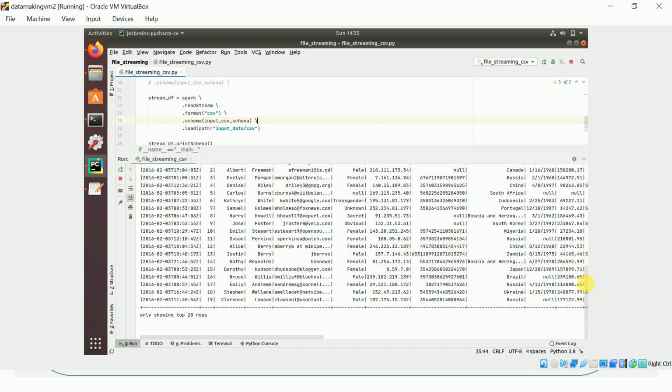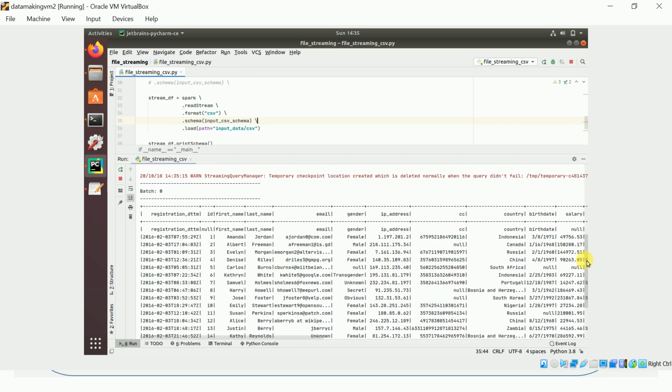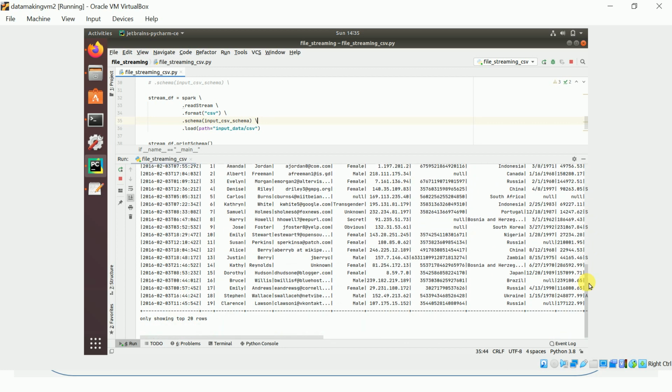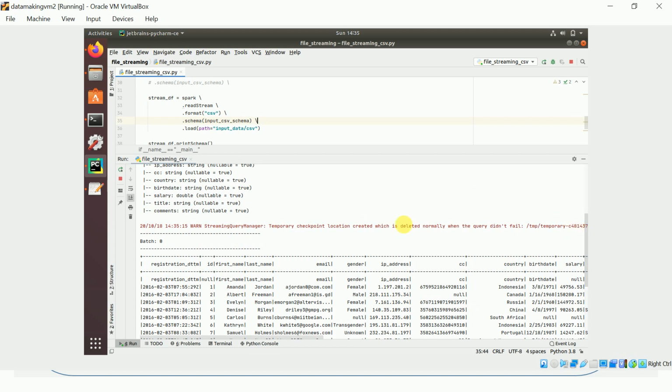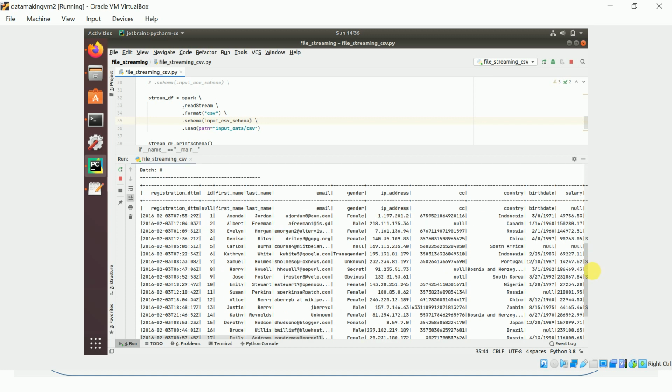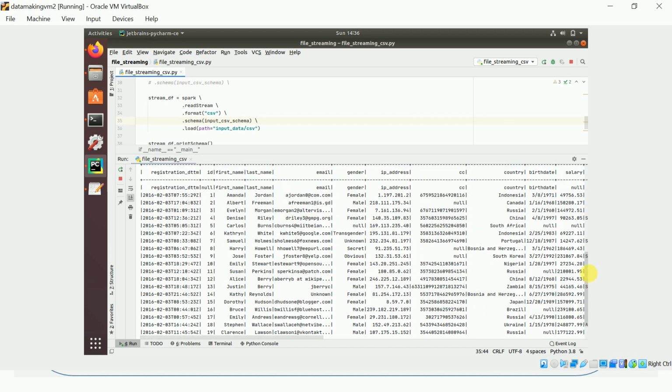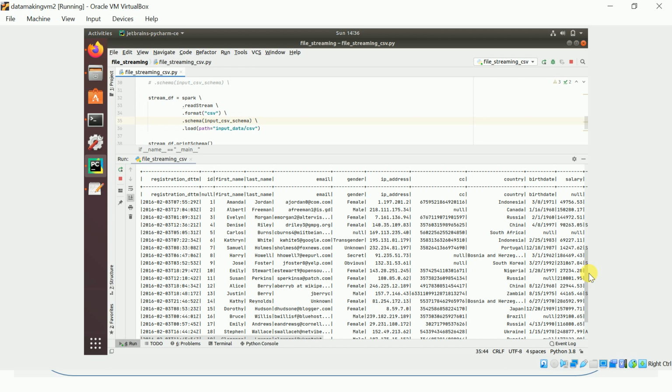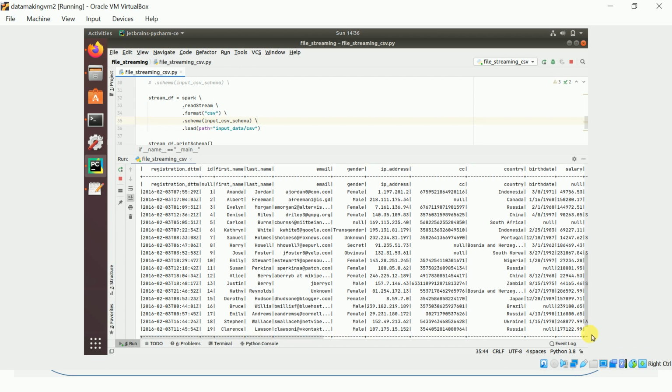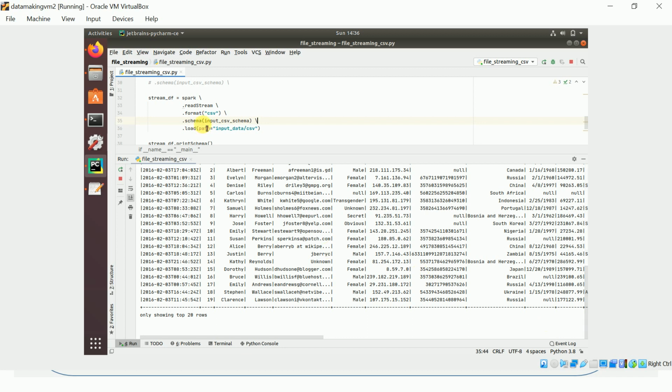See here, it actually shows only 20 rows, because it cannot just dump all the data, right? So it is showing only 20 rows. I hope you got this. It keeps on looking into the directory. Whenever new files come, it is going to take the data and stream the file as a stream of data, and it is going to show here.